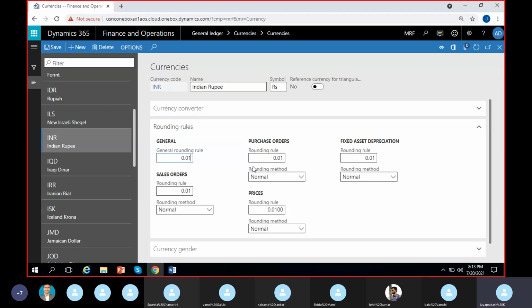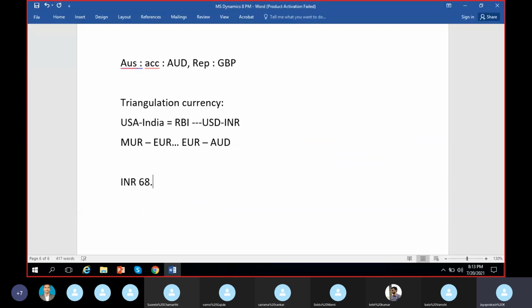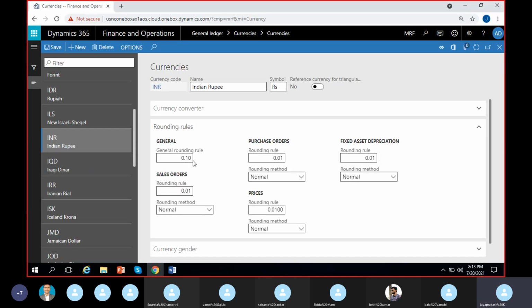Suppose I give 10 paise here; it was given as 1, I'll change it back to 10. So whenever there is a transaction like 68.53, it will change to either 50 or 60. How the system knows whether to change it to 50 or 60 depends on the rule we give. If it is less than 55, it will take 50. If it is 55 or more than 55, it will take 60. So it will round to the next 10 paise, the next number with 10 decimal.